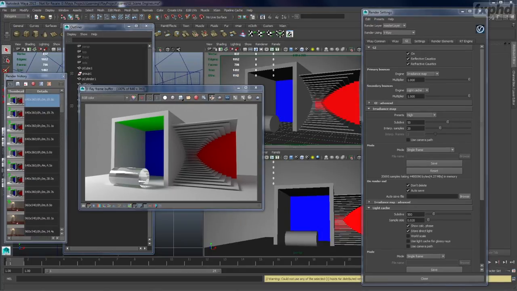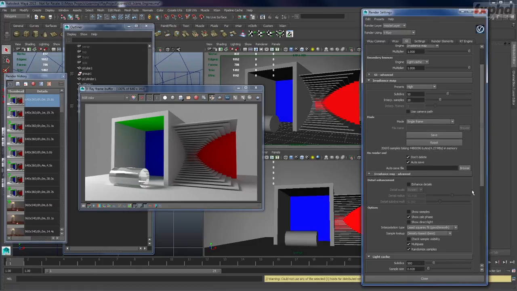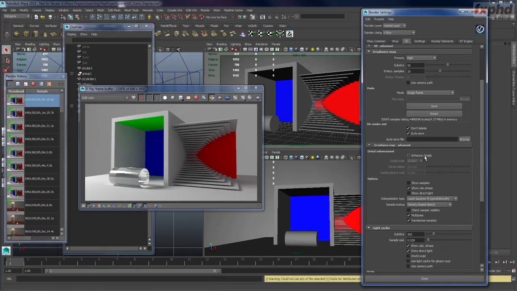Now, in an irradiance map, which is our primary right now, there's a checkbox called Enhanced Details. We'll take a look at comparing this render with one where we've turned on Enhanced Details.